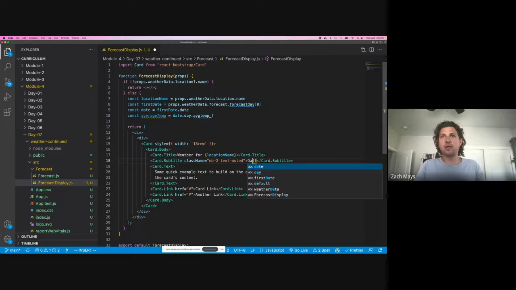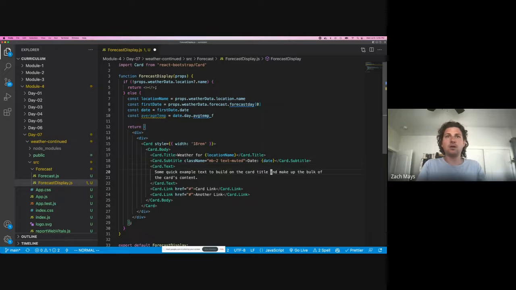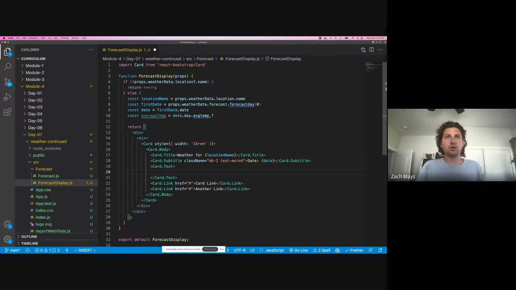So you can do date, first, or sorry, not firstDate, but date. And then in the card text, I'm just going to put average temp. Then these links, I'll just delete for now. They could be useful, so maybe I'll just comment them out.